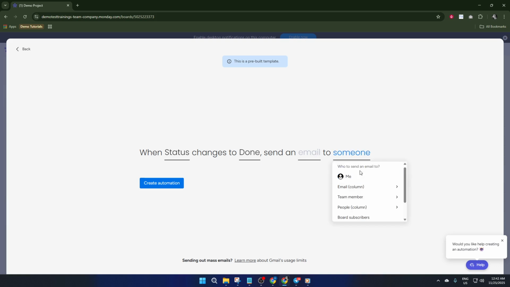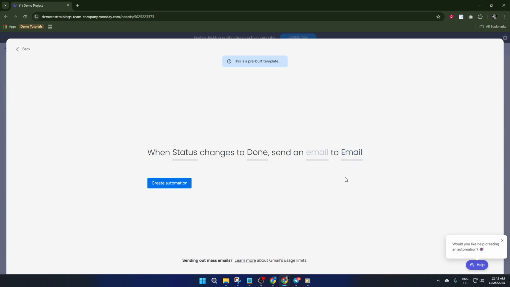If you want some extra control, you can add conditions. So maybe emails only go out if a certain priority is set, or only to specific people. This is optional, but super useful if your board tracks lots of varied info. Once everything looks good, activate the automation by clicking Create or Add to Board. Take a moment here, because this is where it all comes together.